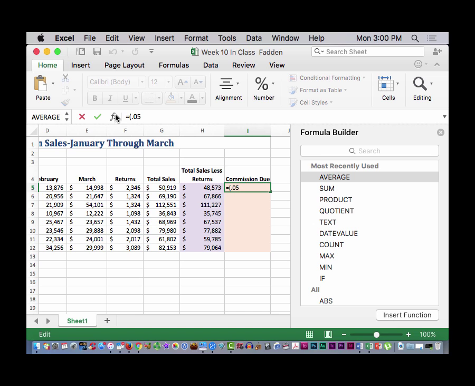And we want that, if you use a calculator, what's the sign for multiplication? Star. The star. So you now enter the star, and you're multiplying it times the total sales less returns, which is which cell? H5. So if you click, or if you type H5 now, and then you close the parenthesis, and you hit return, you have a commission of $2,428.65.